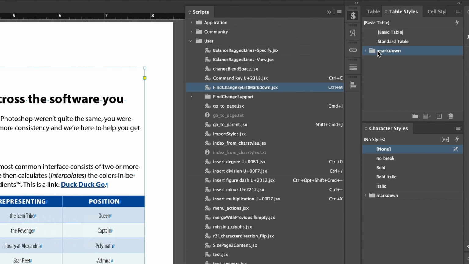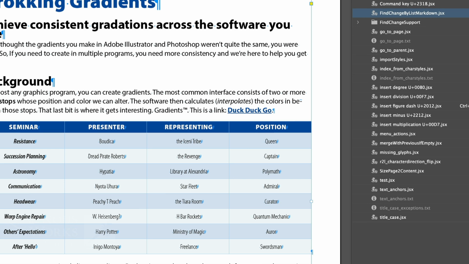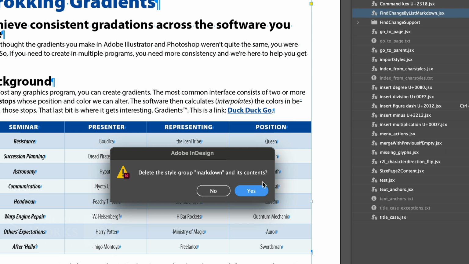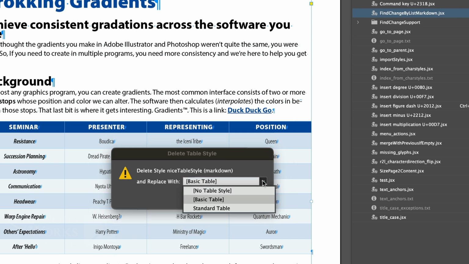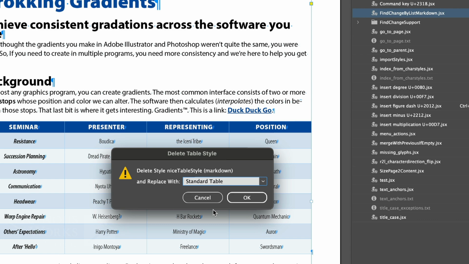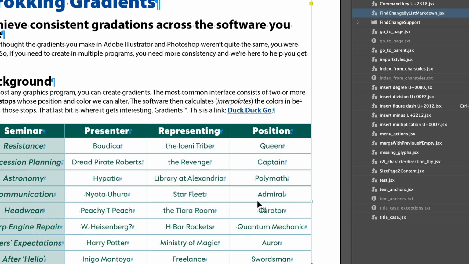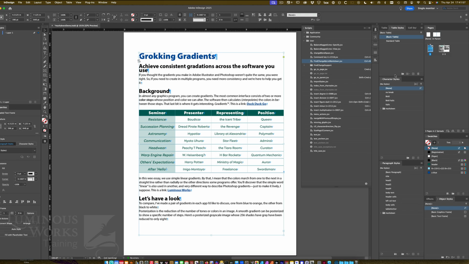All I got to do is highlight that folder called Markdown, hit the little trash can right here, and it says, do you really want to get rid of that? Yes, I wouldn't have hit the trash can if I didn't want to. And then it says, there's a style in there. It's being used. What would you like to replace it with? Well, golly, I think I'll use standard table. And I hit OK. And now the style I had wins.